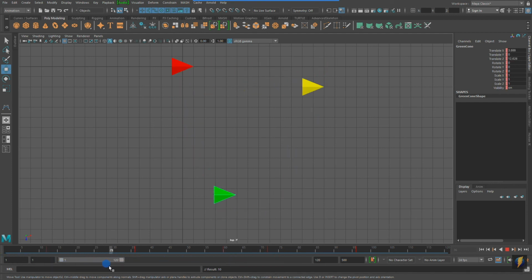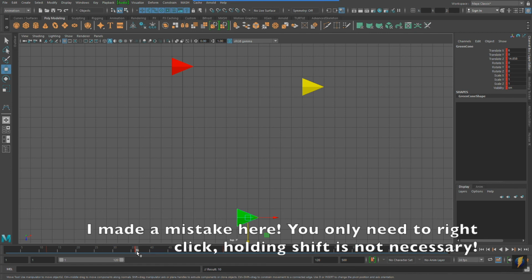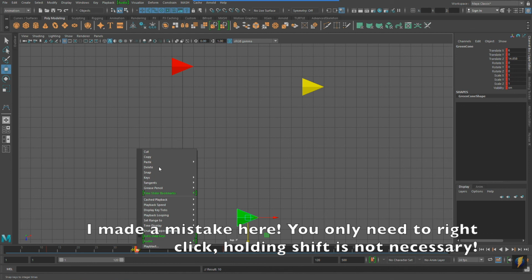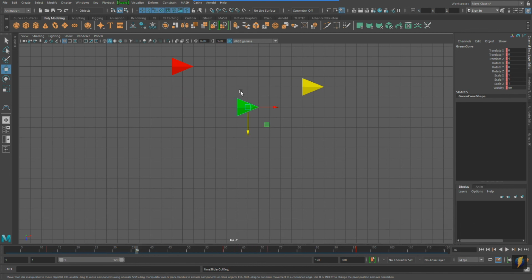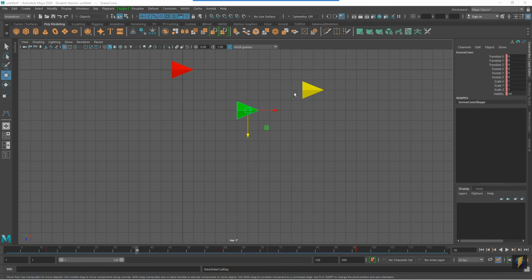Or I can get rid of the key altogether if I decide that that is in fact not what I want. I will go to the keyframe, Shift, click, right click, and cut. And now that keyframe is gone. In fact, let me correct myself there. I'm going to set the keyframe here. Once again on frame 36, so it comes down like that.